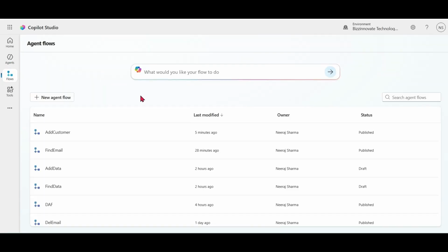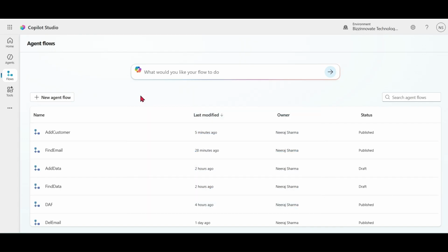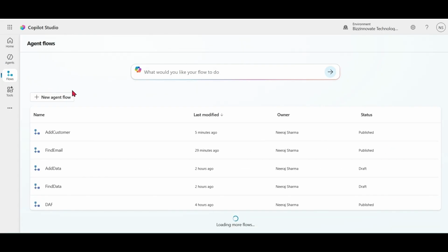So the agent flow that we made can be used standalone or within the Copilot Studio agent that I showed to you. Agent flow can be triggered manually, on an automated event, or maybe on a schedule like we do in Power Automate. Here in this example we have used the flow that we created over here in the agent itself. The agent flows that we make over here can be used in multiple agents.